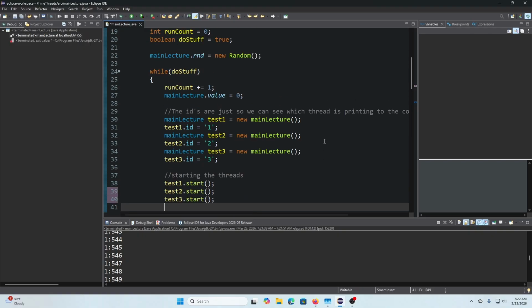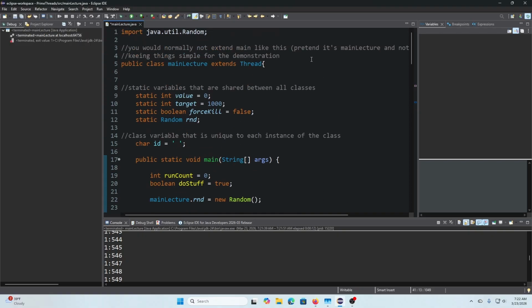Now, what is this program actually doing? Again, this is not a program you would ever actually write. This is a purely theoretical program just to explicitly demonstrate sharing data and race conditions. So the idea here is that we have a value and we want to count up to a target. And then once these 3 threads have worked together to count up to this target, they will end.